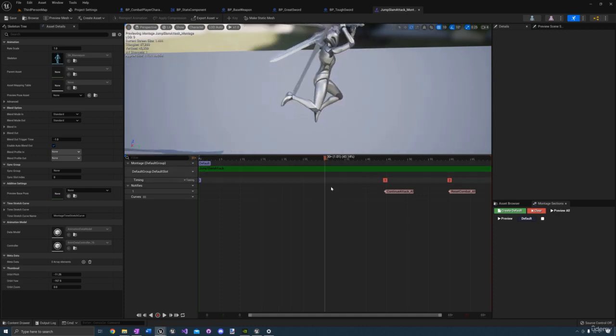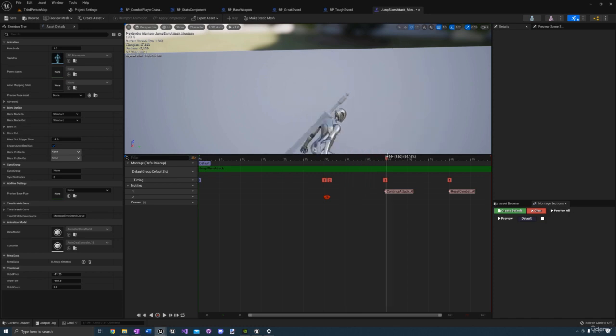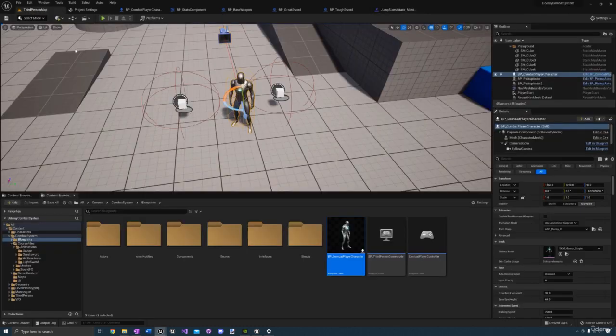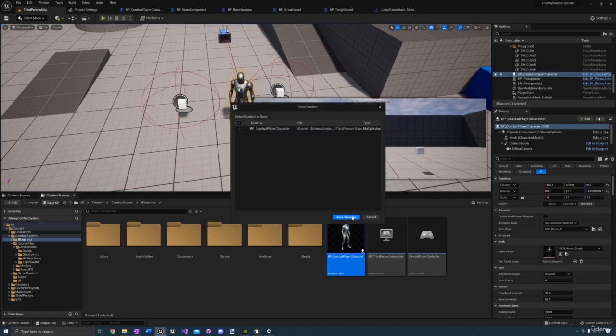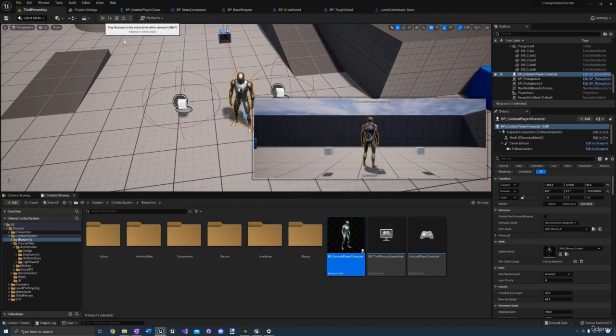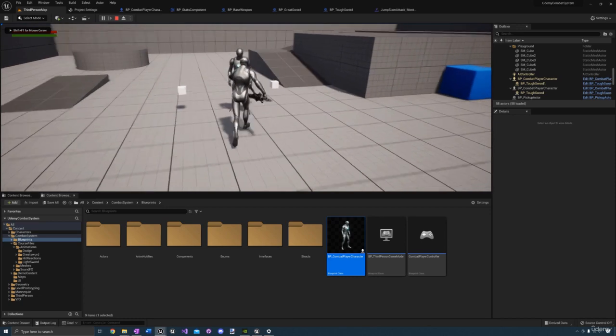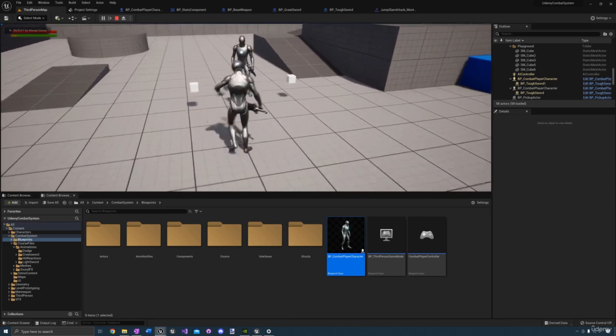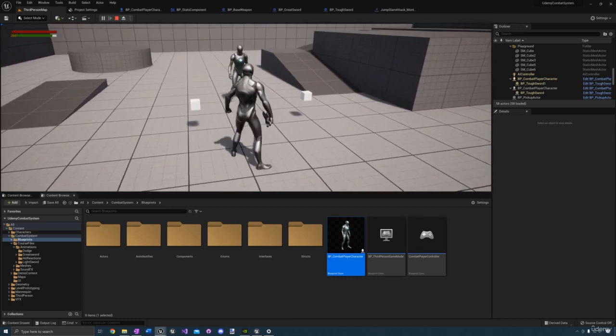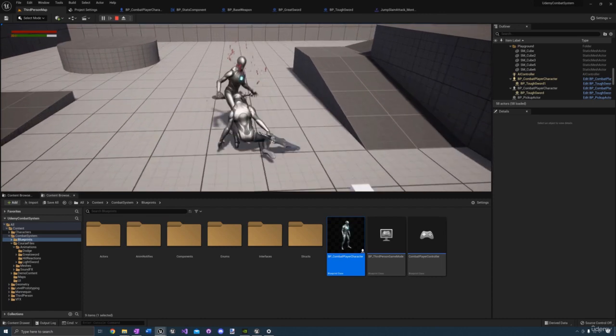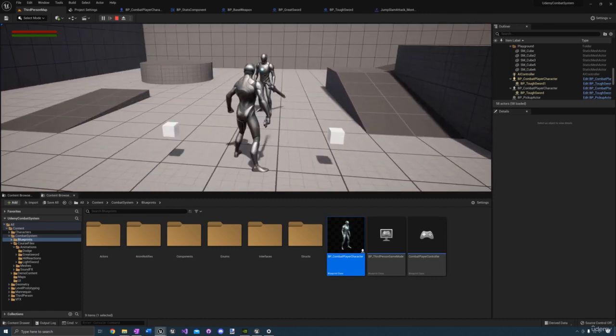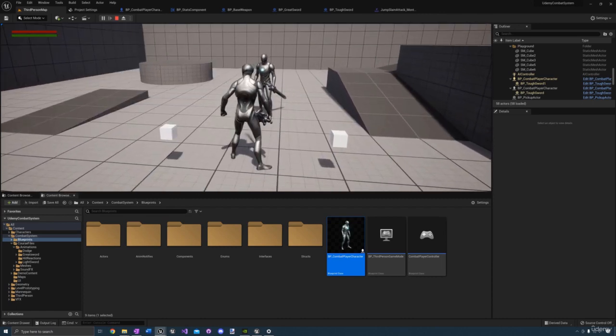So about right here, I'm going to add a new notify track. I'm going to add a notify state. This is going to be collision trace. Goes from here all the way to here. Okay. Now let's see how much damage we're doing. So the regular attack does 20 damage, but the charge attack does 30 damage. And so as you can see, we have different amounts of damage depending on the attack type.